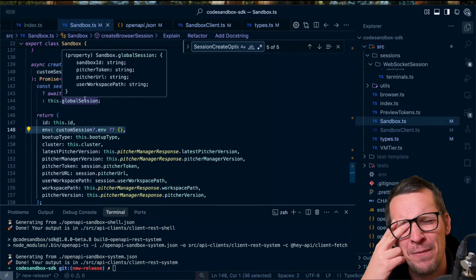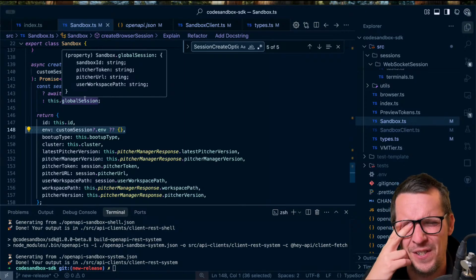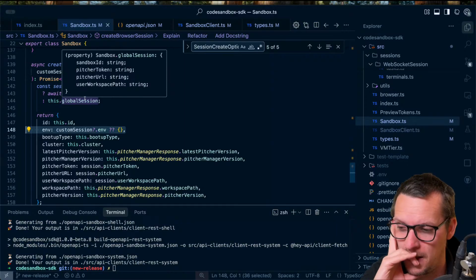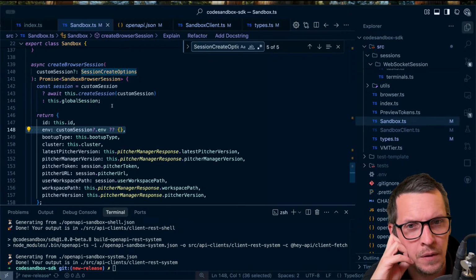Okay, so the only way for us to safely expose these environment variables now, if you have a browser session, is that we have to create another session first. But even that doesn't work. That doesn't work.